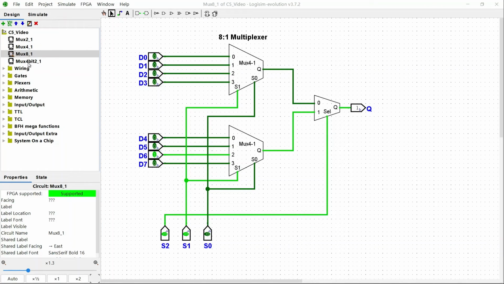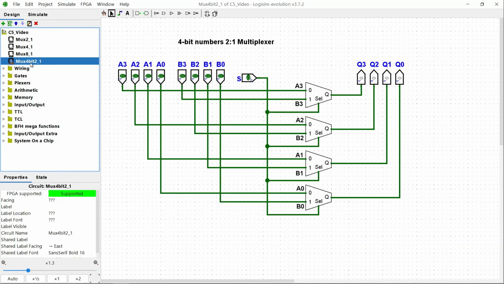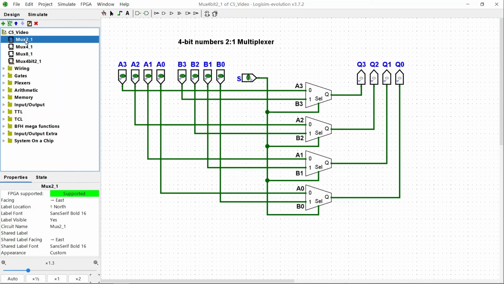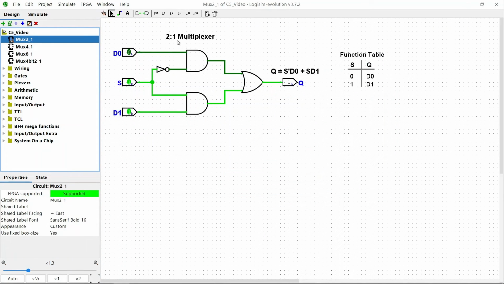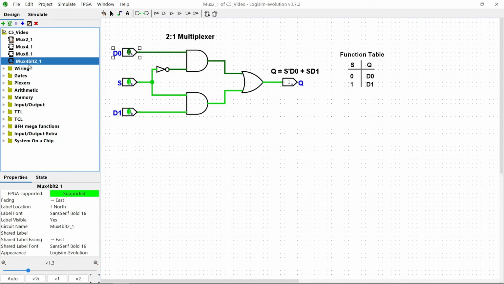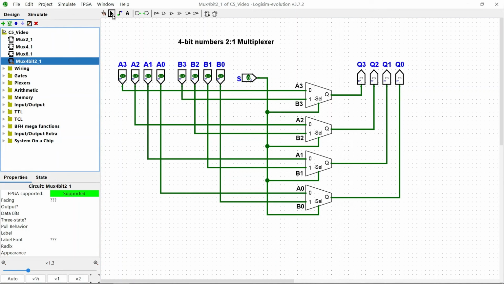The final circuit for today's video is the 4-bit 2-to-1 mux. The name of the circuit is 4-bit numbers 2-to-1 multiplexer. The output and the input now are different from the basic 2-to-1 right here. This 2-to-1 multiplexer only selects a 1-bit input, D1 or D0. But for this circuit, the inputs are two 4-bit numbers. So we're going to need 4 2-to-1 muxes.